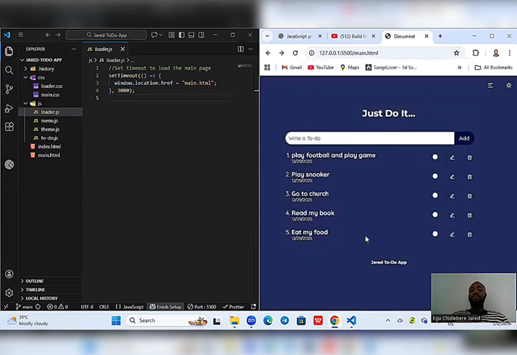So that's just it. Another small feature I added in this project is the dark mode and the light mode. As you can see, this is like a sunny icon, like a light icon. So this means that this is the dark mode, the default mode for this app.